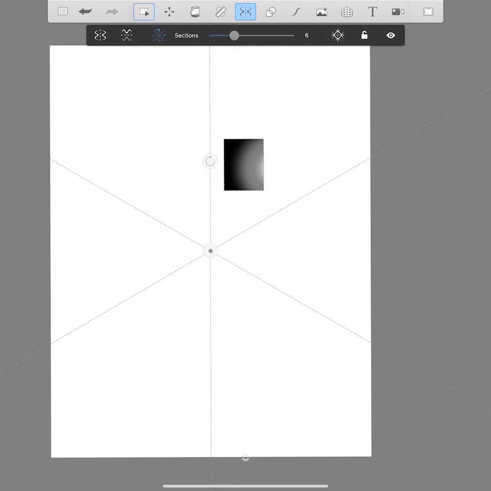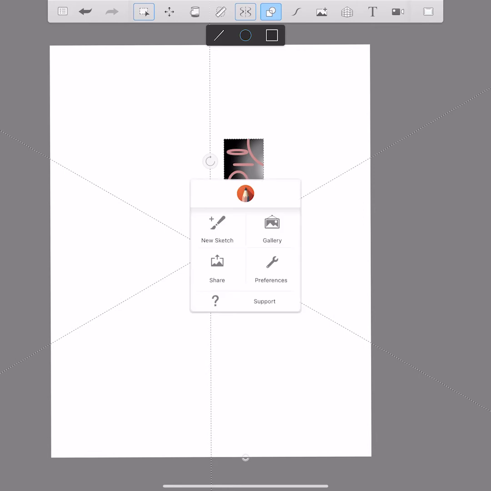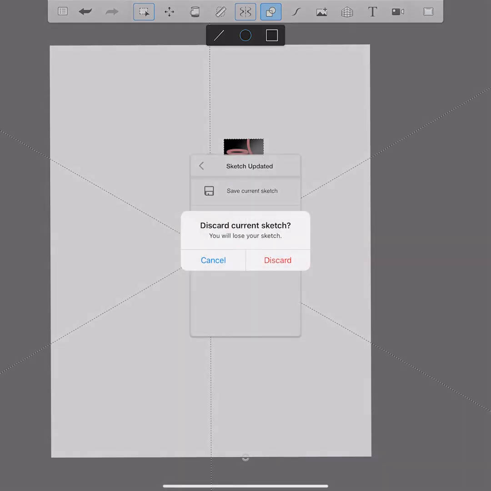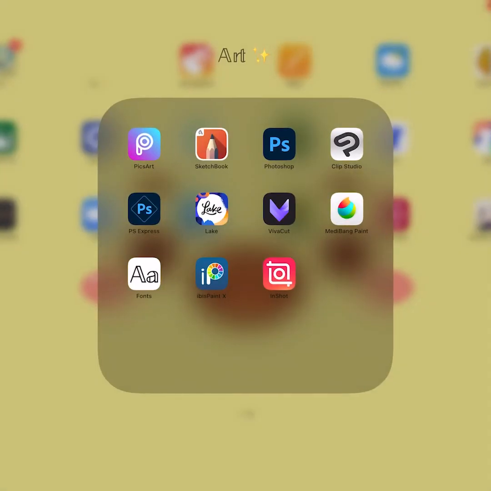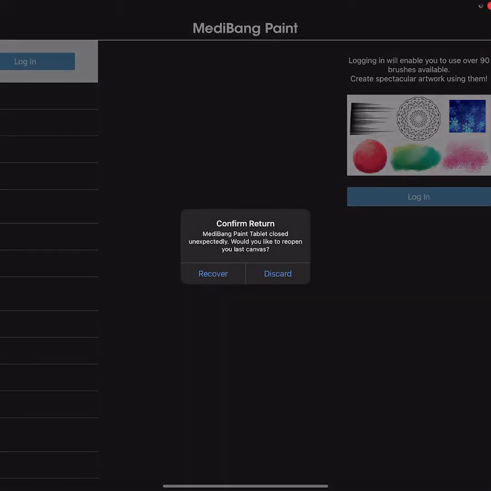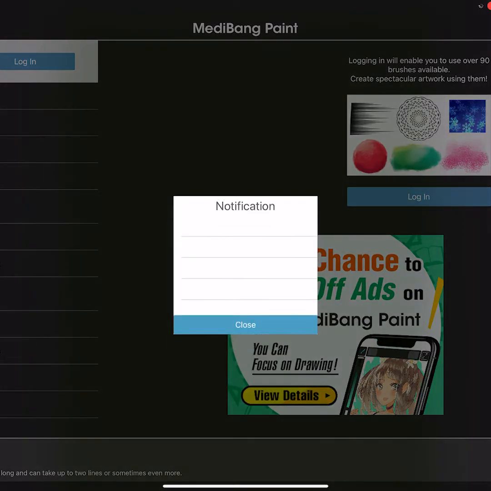And yeah, that's basically all of it for this app. And now we can move on to the next app, which is Medibang Paint.